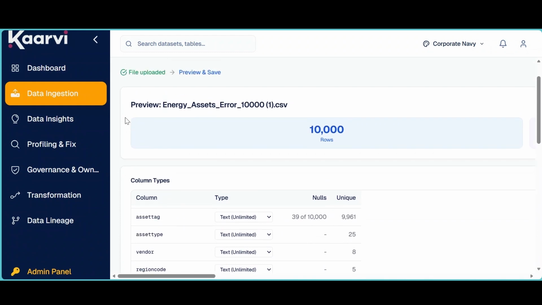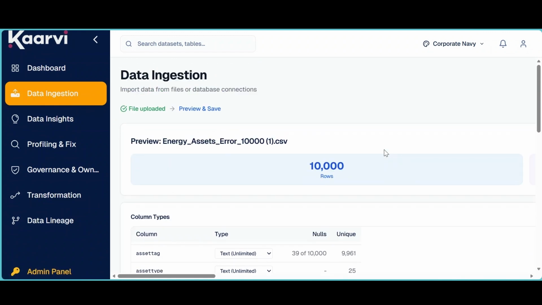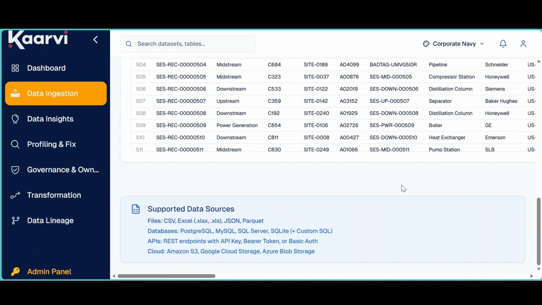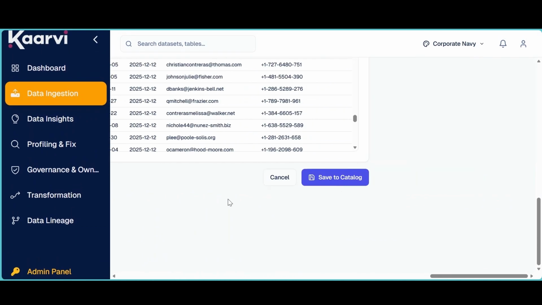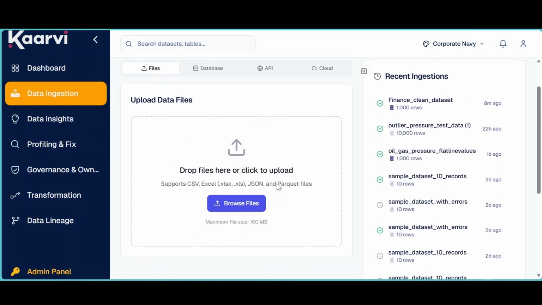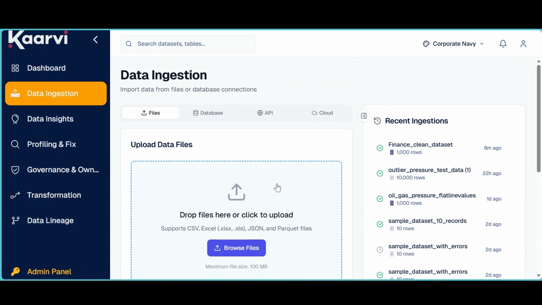Once the file is uploaded, the ingestion process is automatically triggered, and the dataset becomes available for downstream profiling, quality checks, and insights. Right now I'm just going to click cancel here instead of saving it to the catalog. Once I save it to the catalog, it will be available in our smart catalog in the data insights module, and you'll be able to do all the quality checks and data profiling of that table.